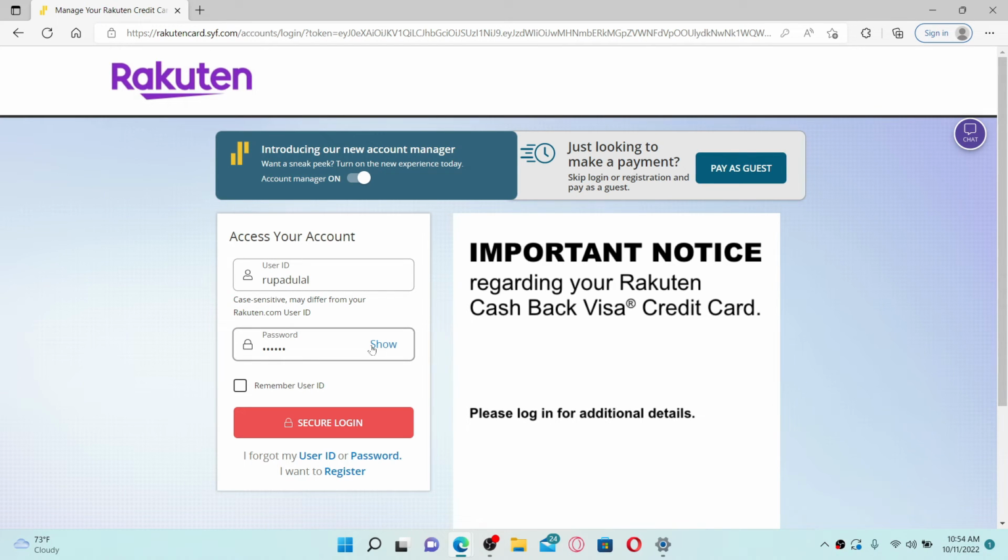After you are done entering the credentials, click the secure login button and follow the on-screen prompts till the end in order to access your Rakuten credit card service. That is how it is done.